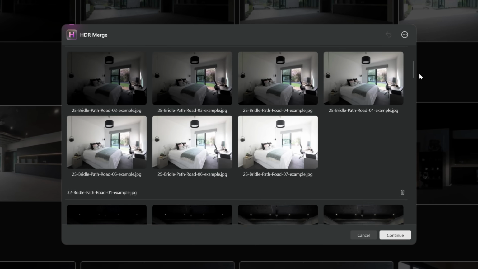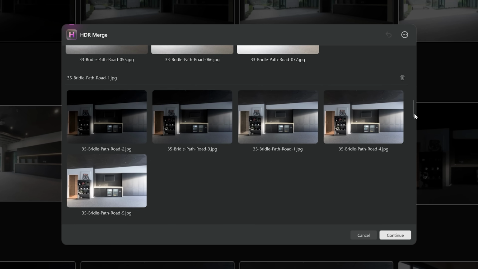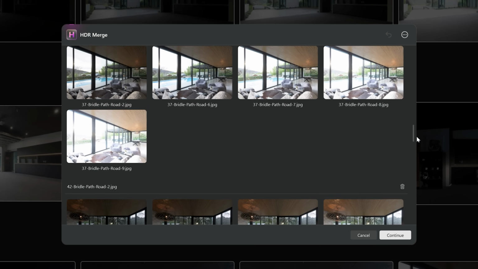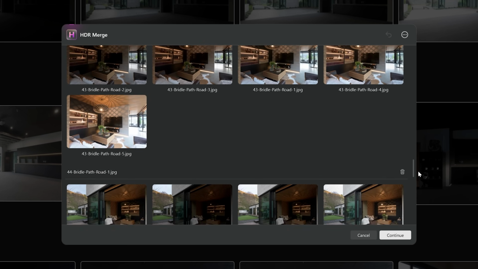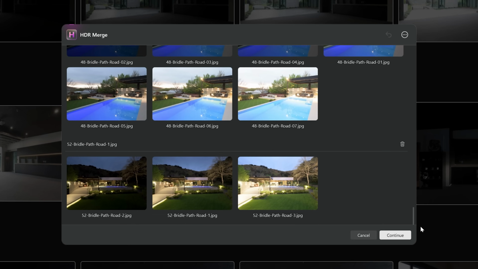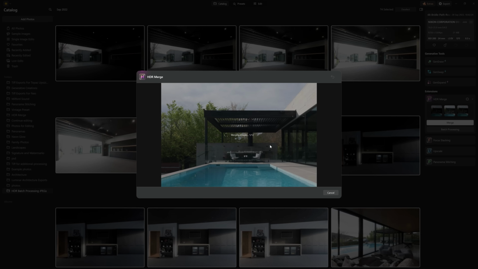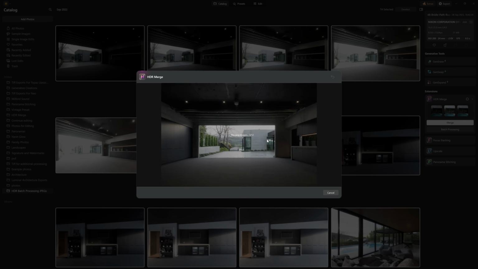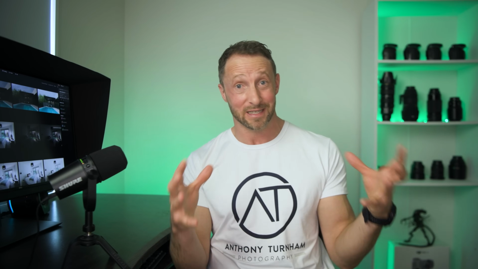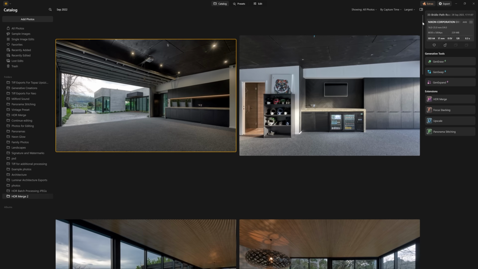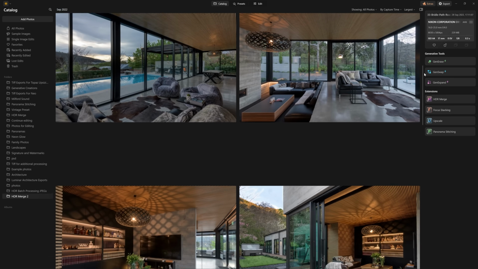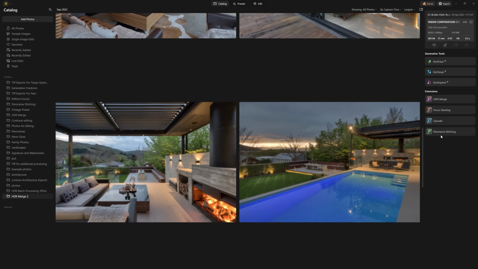And look what Luminar's done for us. It's grouped together all of the bracketed exposures, and so it knows exactly which photos match together. And now all we need to do is just click continue and wait for it to run that processing. And Luminar Neo goes to work for us, crunching that data, so we end up with a folder full of complete HDR merged images. And we can then go in and finesse those TIFF files however we want.